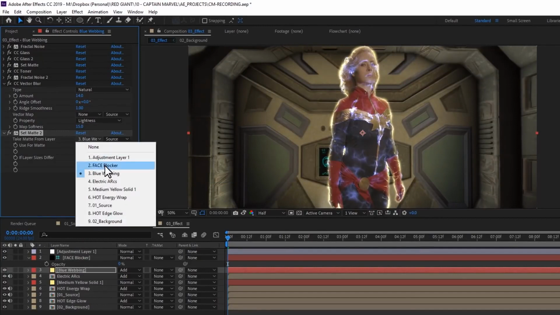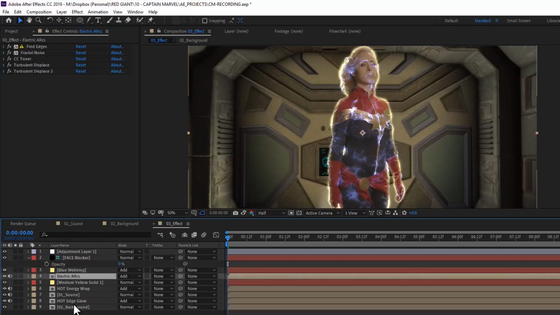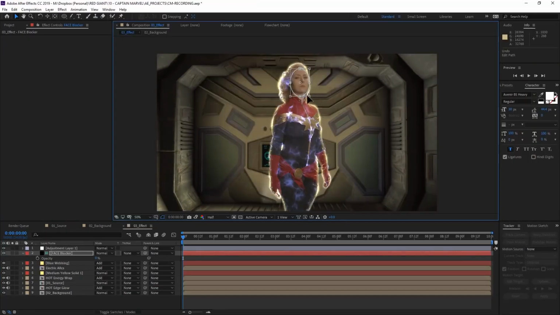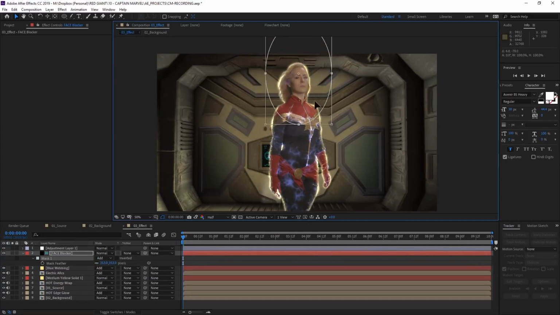In the effect, I can select the face blocker layer and choose masks, then check invert matte. Now I can rename this effect face block matte, so I remember what it is. And then I can copy the effect, select all the layers in the foreground, and then paste it. And now her face is preserved across all of these layers, and I have this handy top layer that allows me to select any area I don't want covered in energy, and I can adjust the feather or finely tune that look as I need.